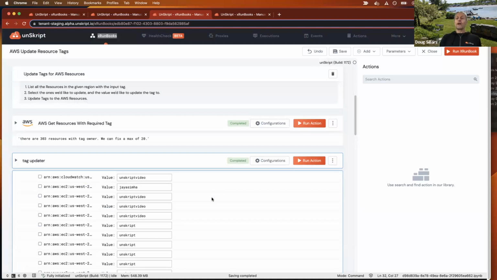So, a bulk updater will be coming. These runbooks are not actually in unSkript yet. They're not in our open source, but I am opening a pull request later this afternoon. So they will be in the open source and our SaaS offering in the next release.